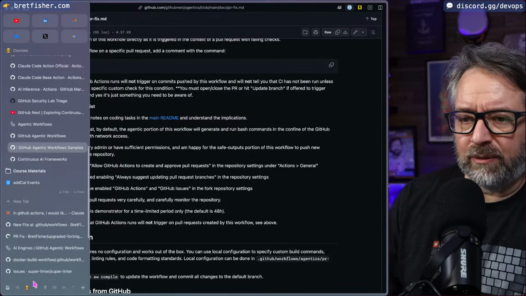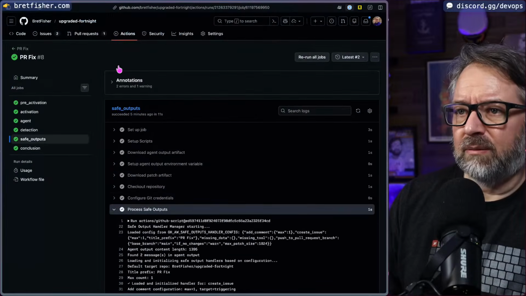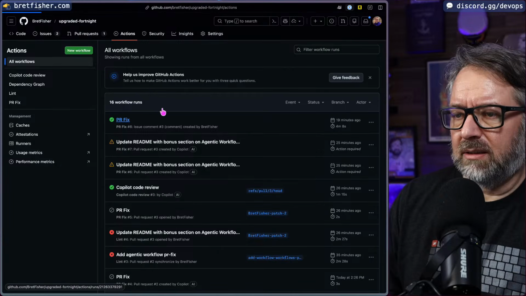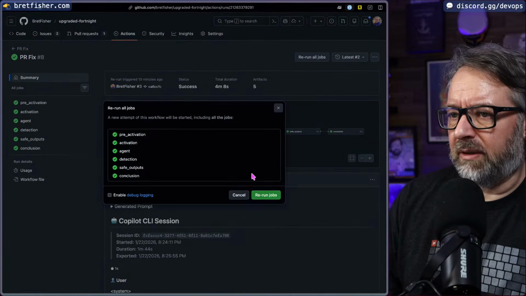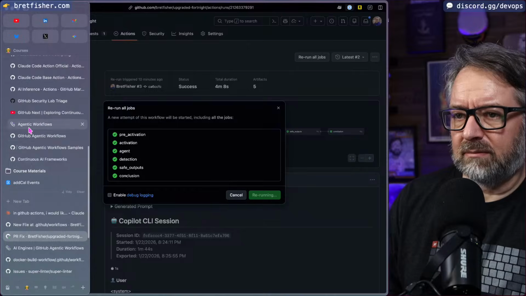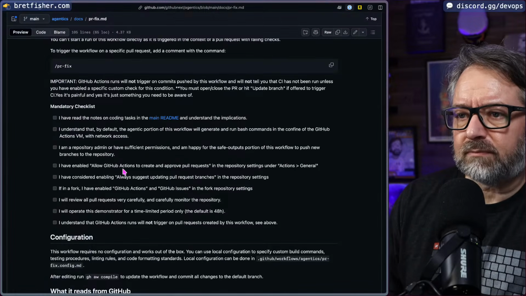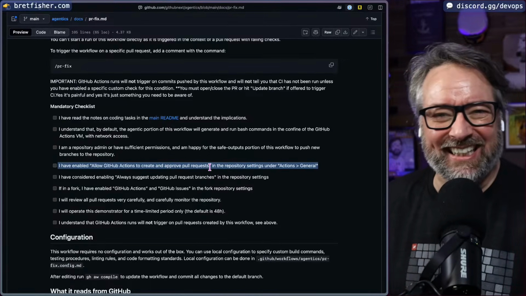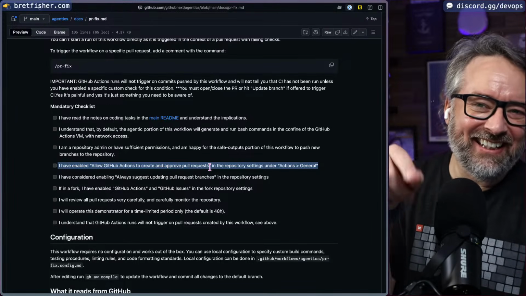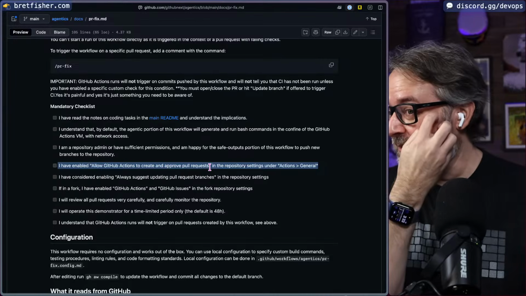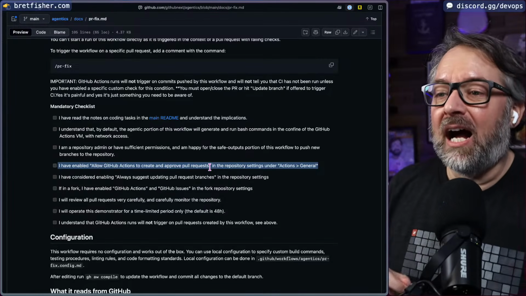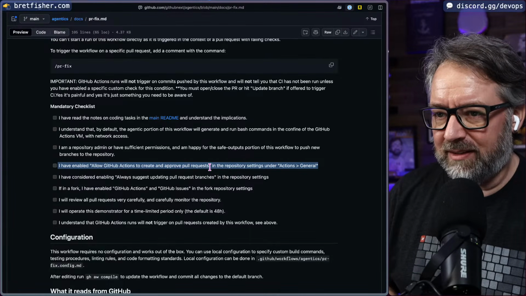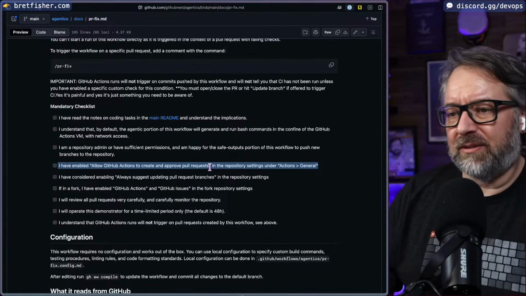While we're reading this, why aren't we rerunning it? What's wrong with me? We should go back up here and rerun it, even though it was green. Rerun. Okay. I have enabled allow GitHub Actions to create and approve pull requests. I didn't read the documentation. Okay, so yep, check. I have considered enabling always suggest updating pull request branches in the repository segment.